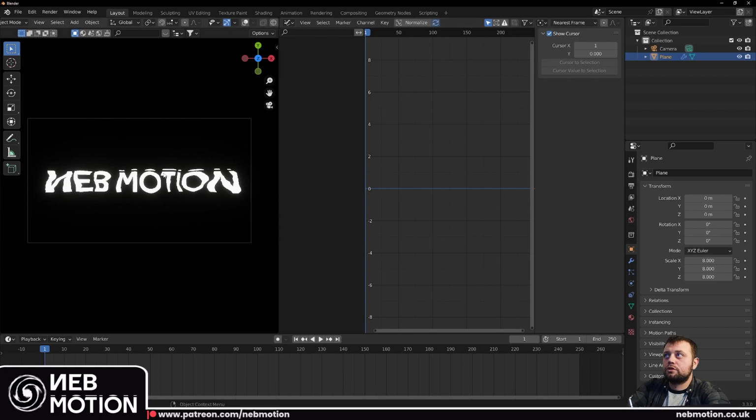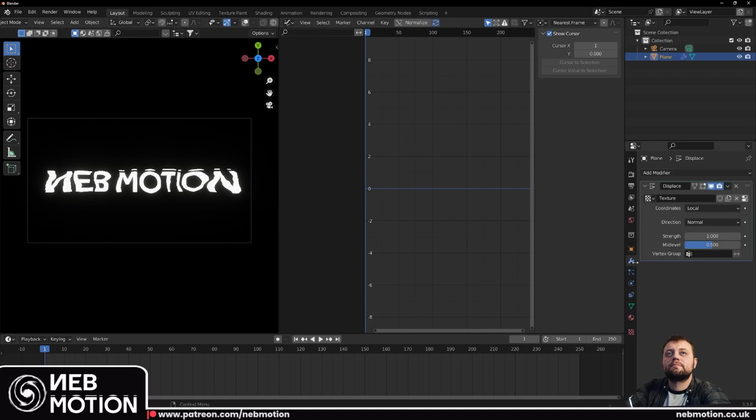In order to use the F-curve modifier, we actually need to create a keyframe first. So go to the displace modifier, and go to the first frame of your scene. I'm going to change the end frame to 300, so that makes it a 10-second loop, since we've got 30 frames per second. Go to your modifier settings now, and we're going to add a keyframe on the first frame, on the strength value.